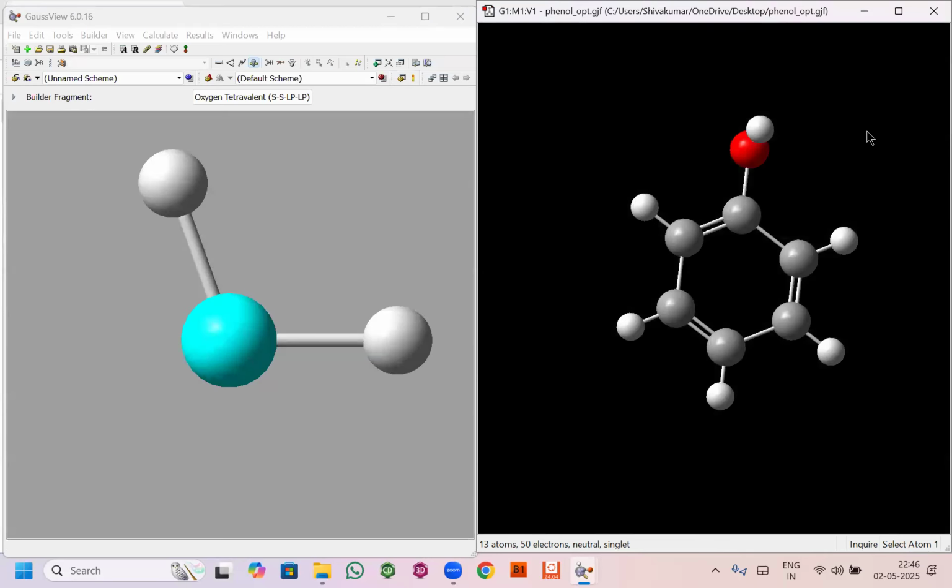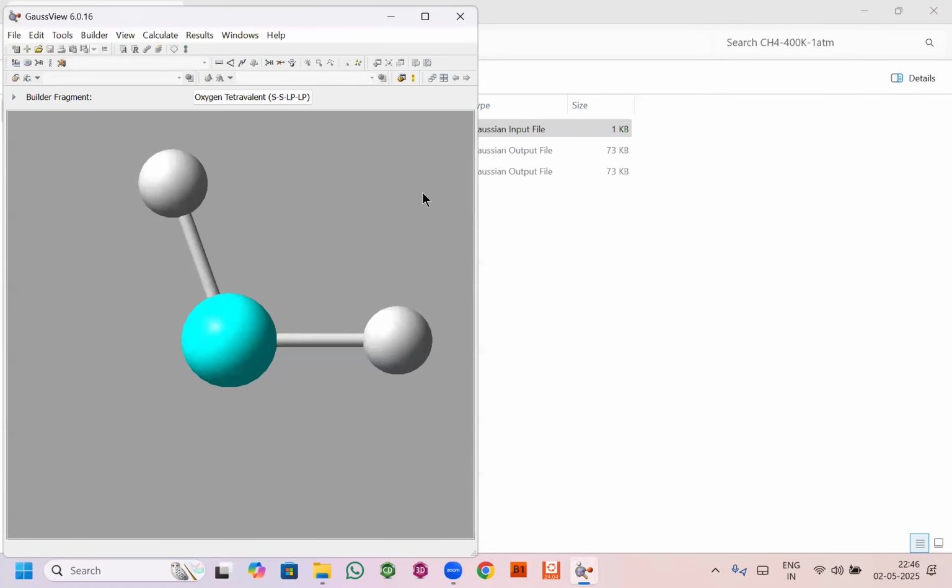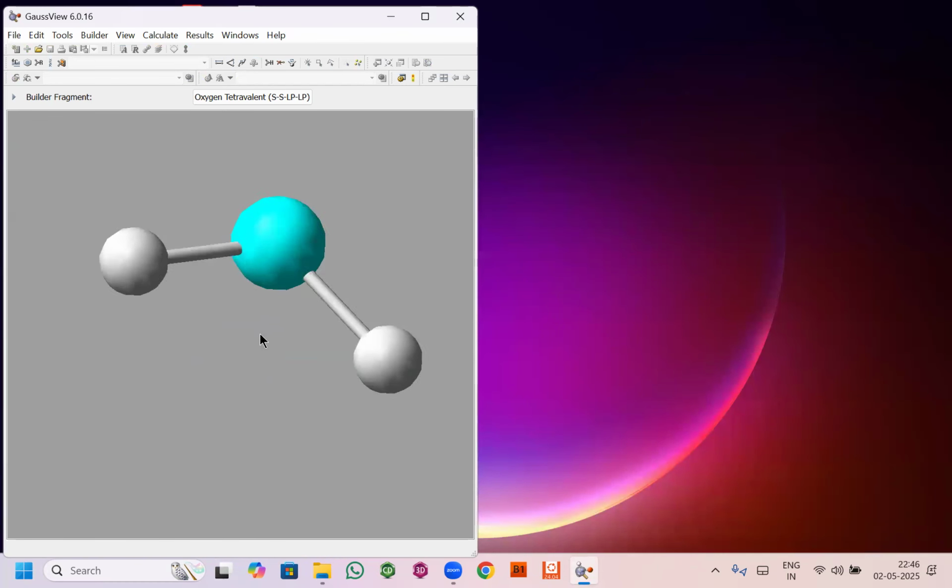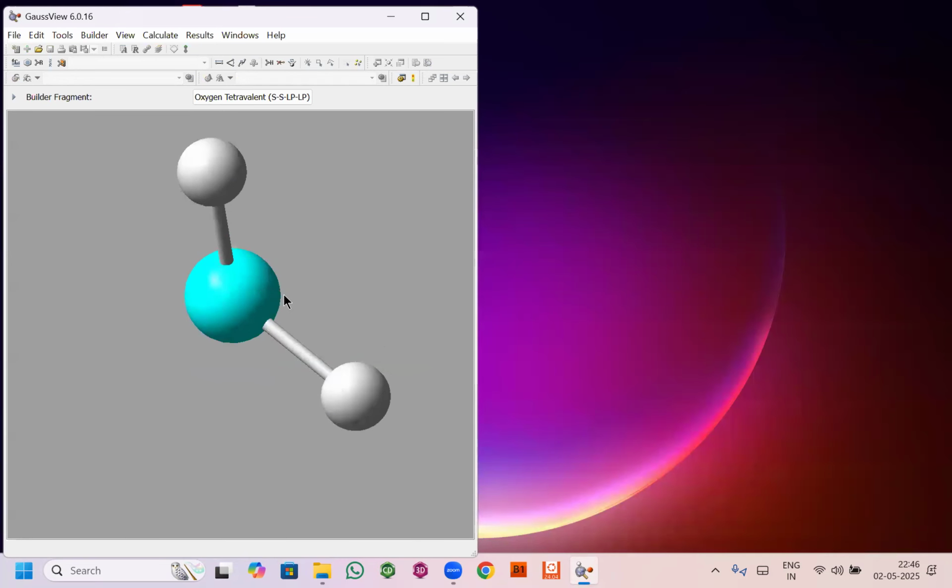Now similarly, you draw the structure of... otherwise, just to reduce the time, we need to prepare this phenol radical, right? Either you can directly prepare the phenol radical structure and submit the calculation, but it was taking a lot of time for the phenol. So instead of preparing the structure from scratch, I will open the log file of our previous phenol calculation. From there, I will just remove the hydrogen. Then that structure is already almost optimized, and it will take very little time to optimize.